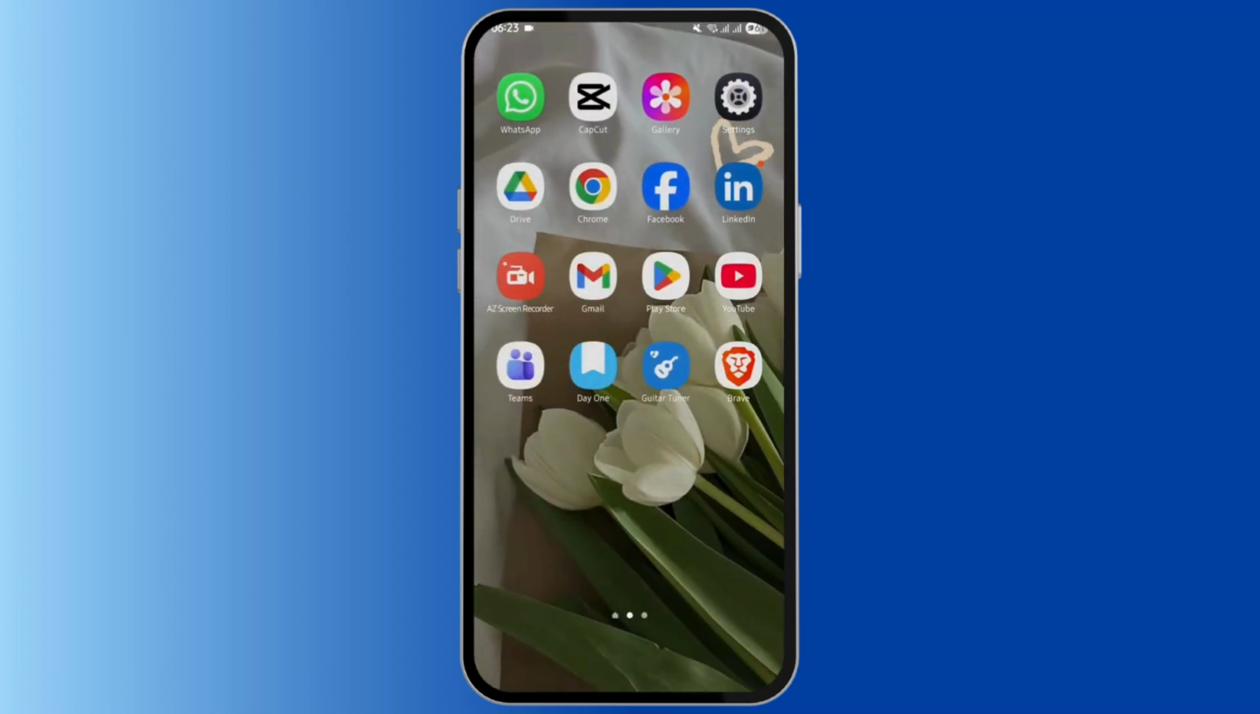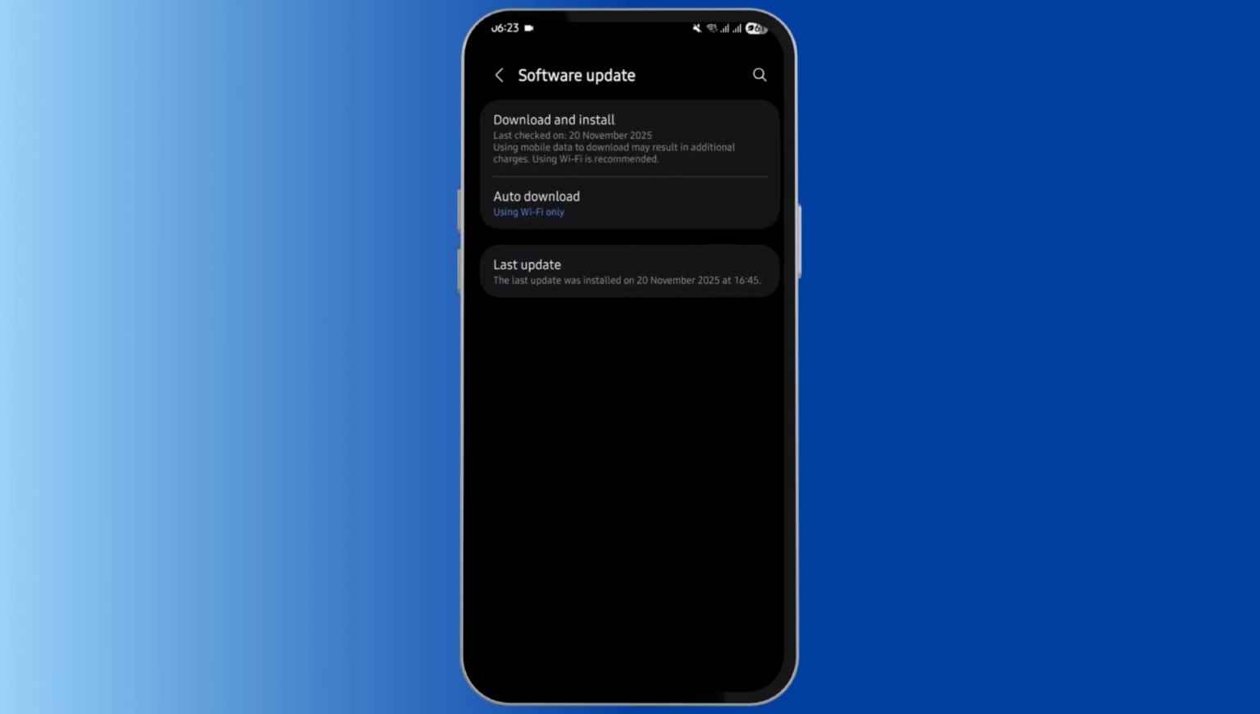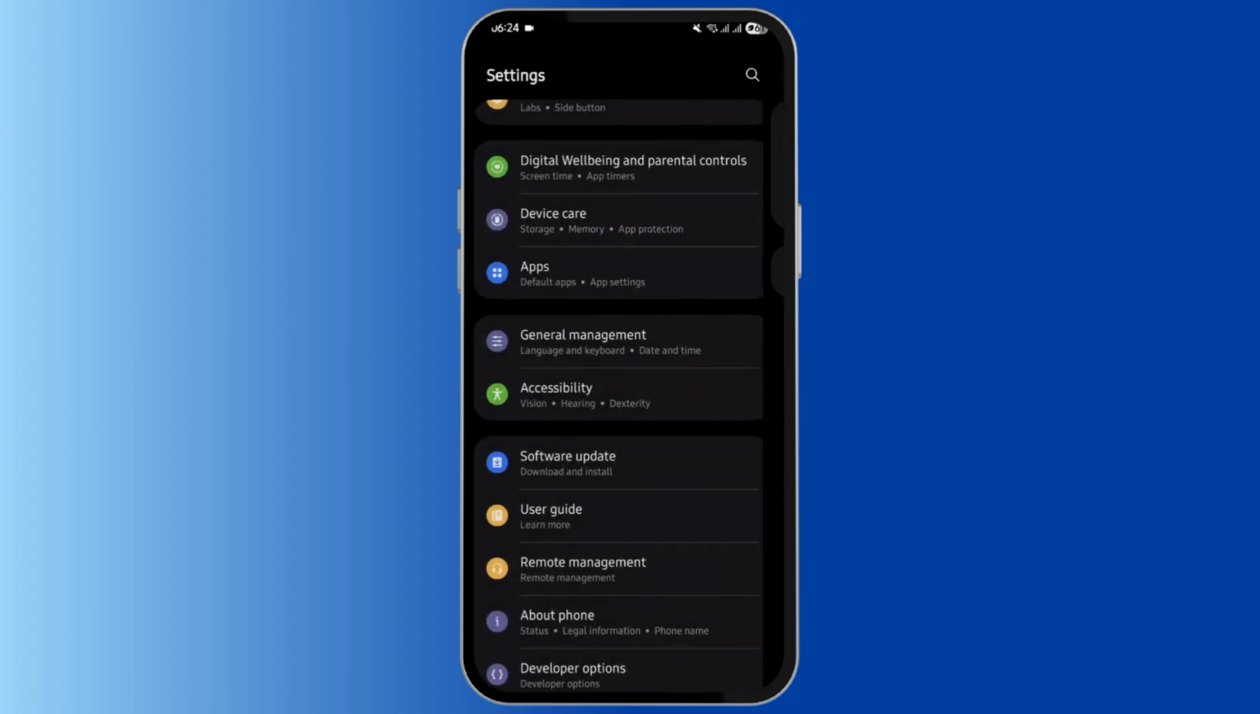If it's still not working, then head over to your settings. Scroll all the way below and select Software Update. You have to make sure that you are using the latest version of the software on your device. So go ahead and check for any updates. If you see any update available, go ahead and update it.